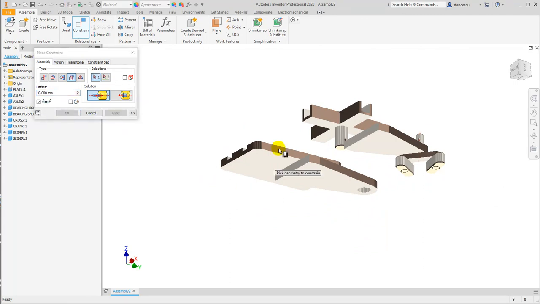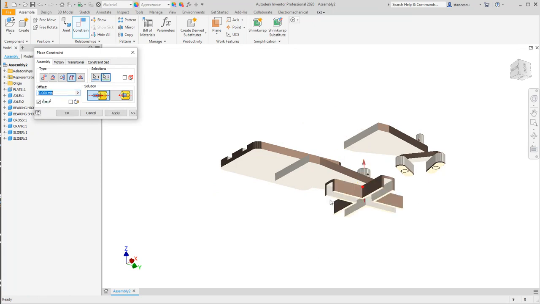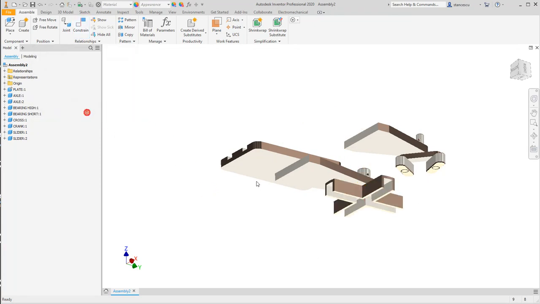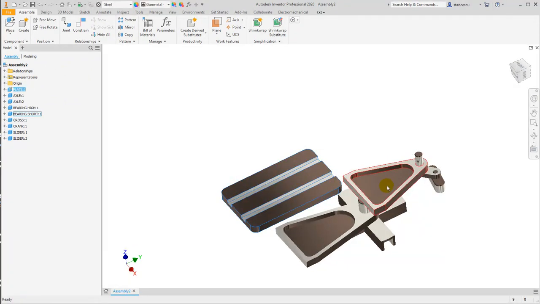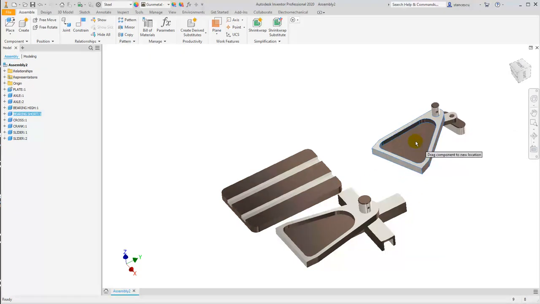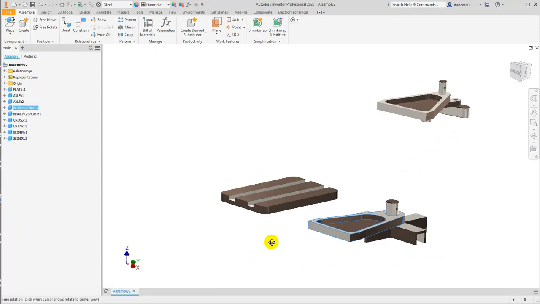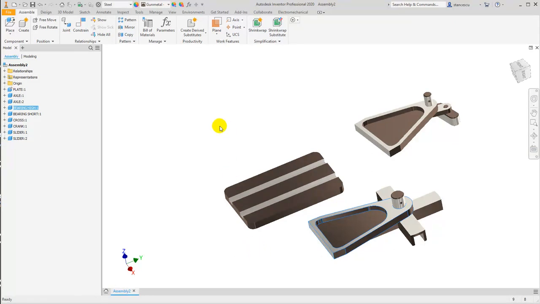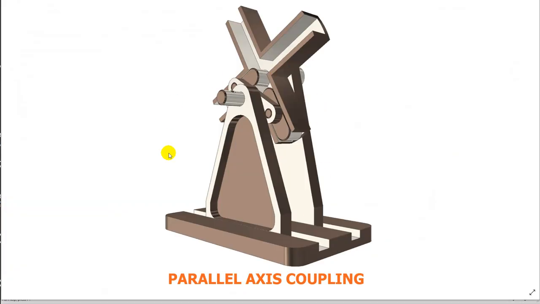Apply. I choose this to place here. Apply. Now we have the plate and two independent sub-assemblies which need to be placed in their position. As you already know, this is what we intend to do. To place now the bearings in these channels and then to make the connection between these sliders with the channels.